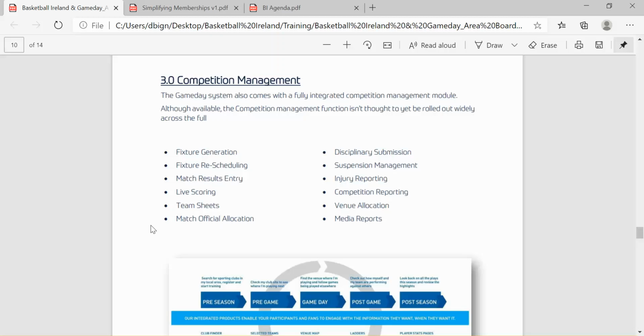Competitions, we'll look at having a conversation about how that works, and it will no doubt heavily involve area boards in terms of training and showing you the different functions that you may or may not want to pick up. But a lot of the functionality, like I've already mentioned, is very comprehensive. Fixture generation and match official allocation, team sheets, and so on and so forth. All of that is built in.